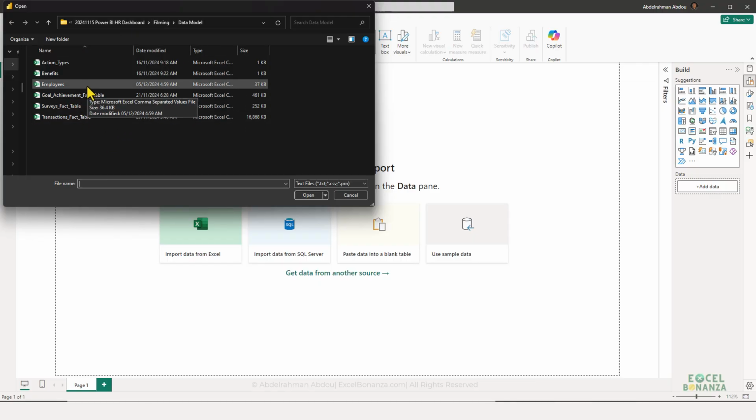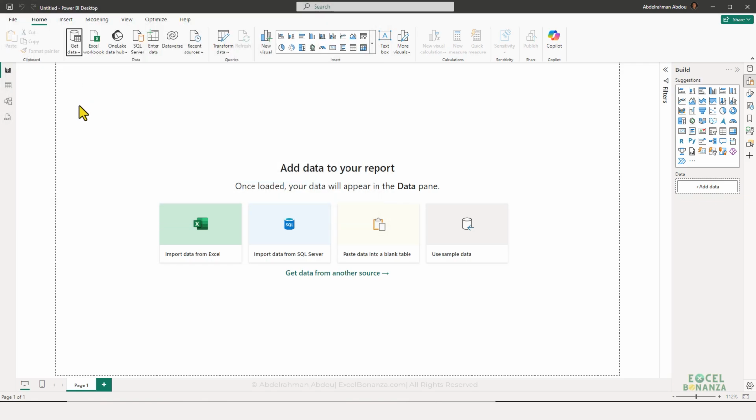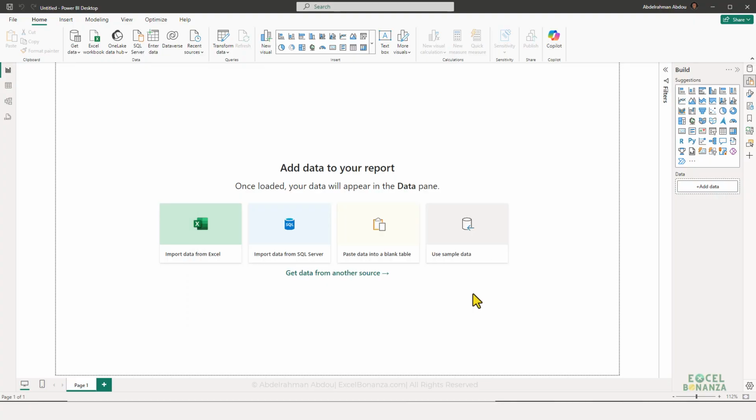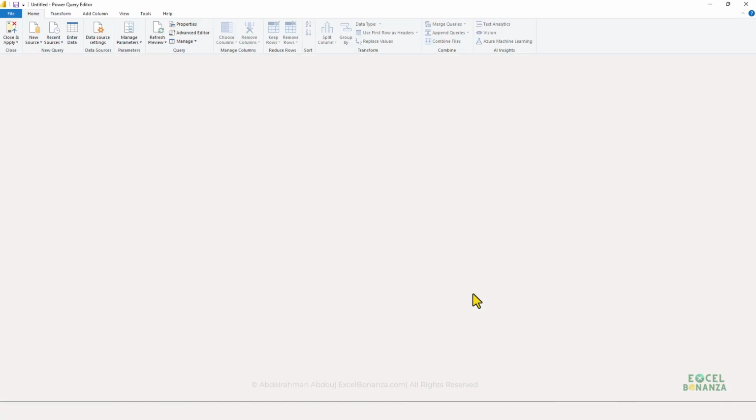And the first table that we're going to import is the employees table. So I'm just going to click on it and click on open, or you can also double click, to load the employees table using Power Query. And now it's being loaded to Power Query here. So we're going to click on transform data to inspect the data further and do further transformations.